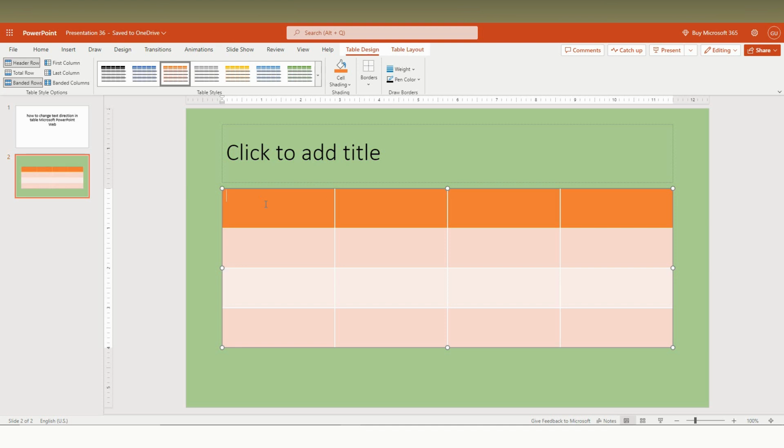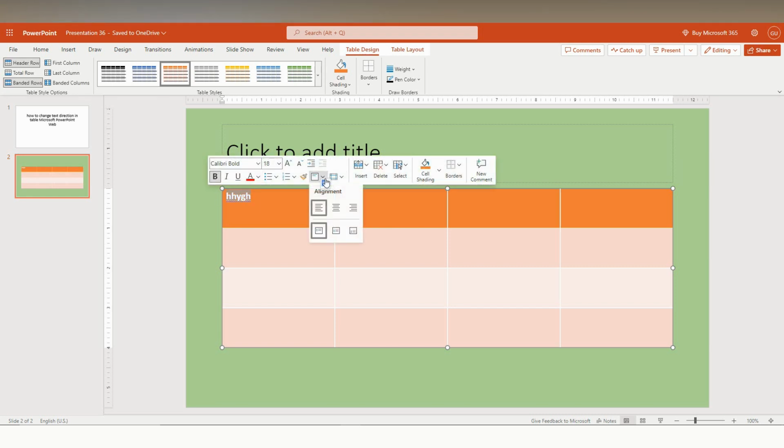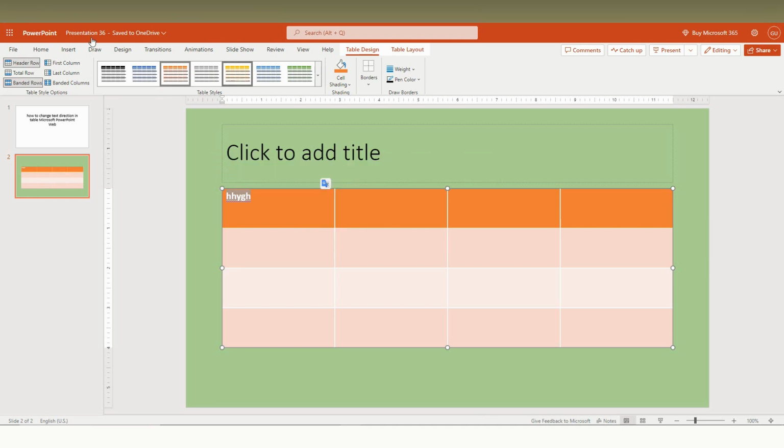So I have a solution here. Normally there is no option. I didn't find any option to rotate this text from here. So I decided to make another move for rotating the text.